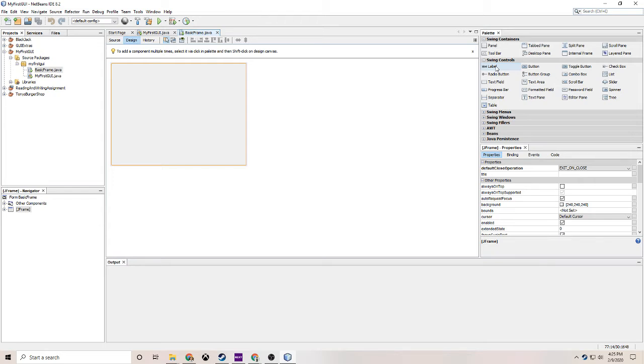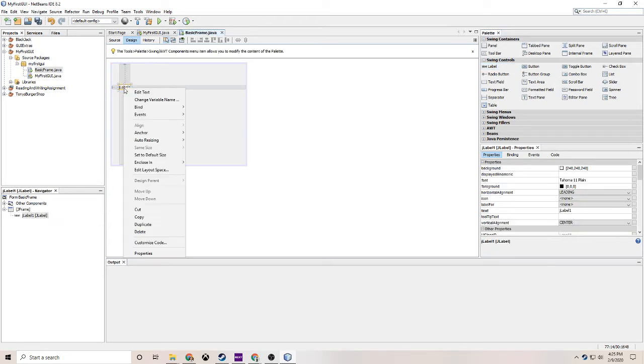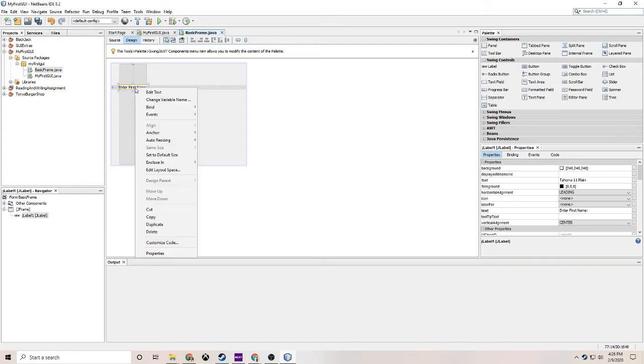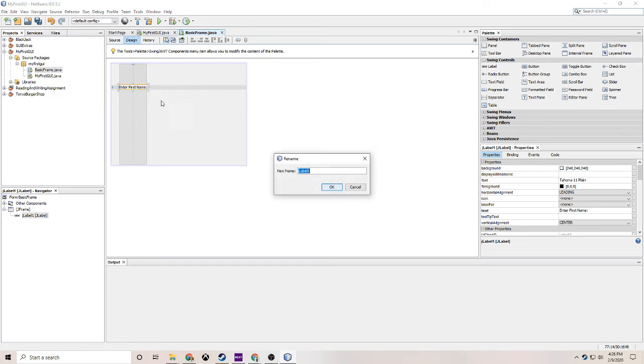So like if I would put here, enter first name. When you make it, it automatically names it just JLabel1 in the navigator down here, and it tells you it is a JLabel. So this is the variable name of it. In order to edit the text, the easiest way is to right click and edit text. For all the labels, what I should be doing is giving them a variable name as well.